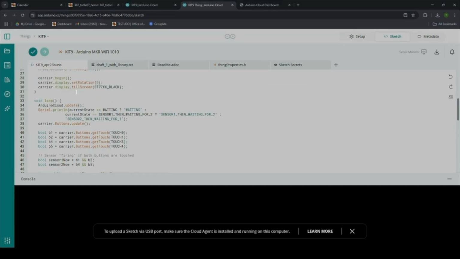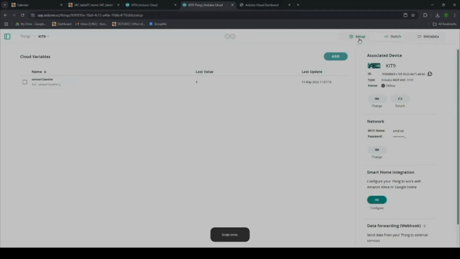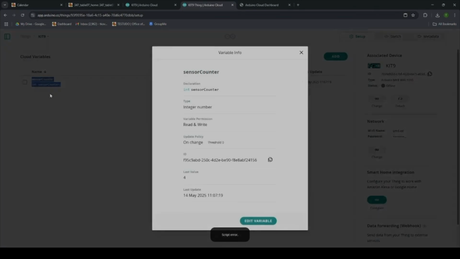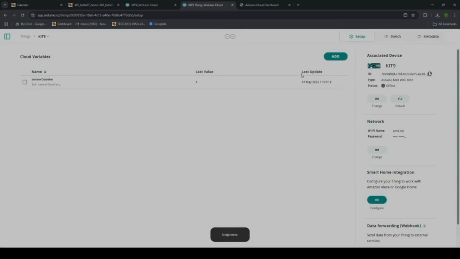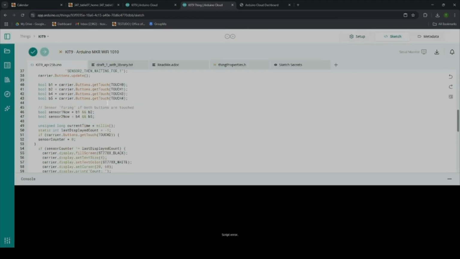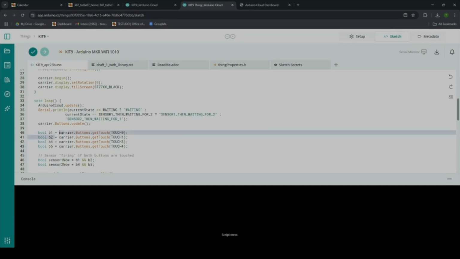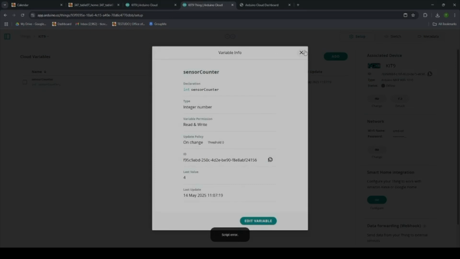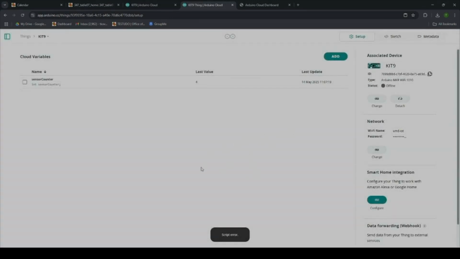And on this cloud system exists a thing, which is essentially a digital representation of this device that allows for a lot of things like updating this code through the cloud, but also the storage of cloud variables that are independent from any local storage on the device. And in this code, we're constantly monitoring both the sensors and this sensor counter value in the cloud. Every time the sensors detect a change, it sends that change up to this cloud variable and alters it.